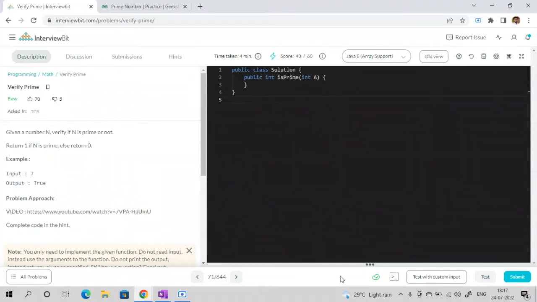Today we are going to solve one question from InterviewBit, that is verify prime number. This question will give one input, an integer, and we need to check whether that number is prime or not. If it is prime, then we need to return 1. If it is not a prime number, then we need to return 0.